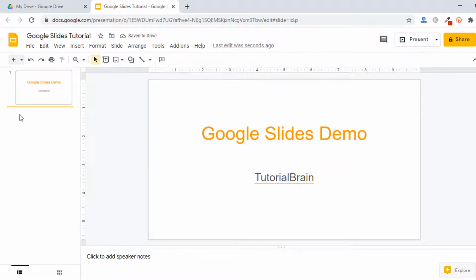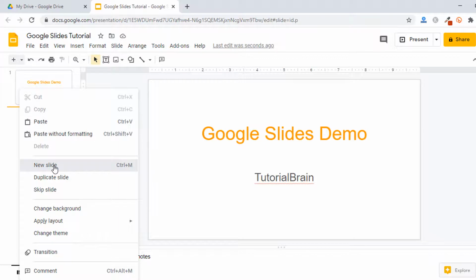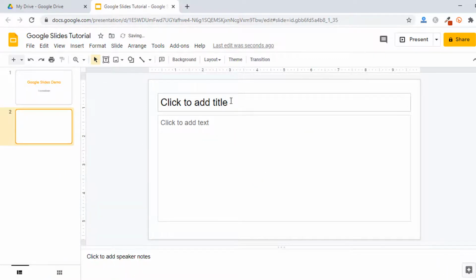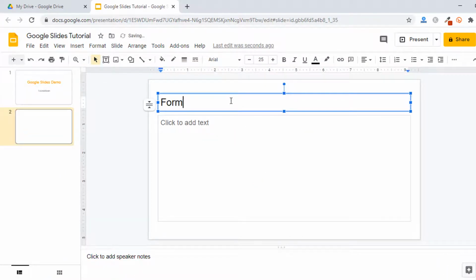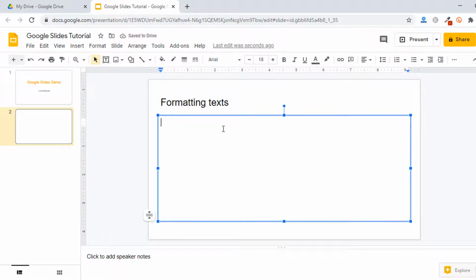Similarly, let me do one thing. Just come here, right click and click on new slide. And you see, let's say I type formatting text. And here, let me just give text 1, text 2, text 3, text 4, and so on.